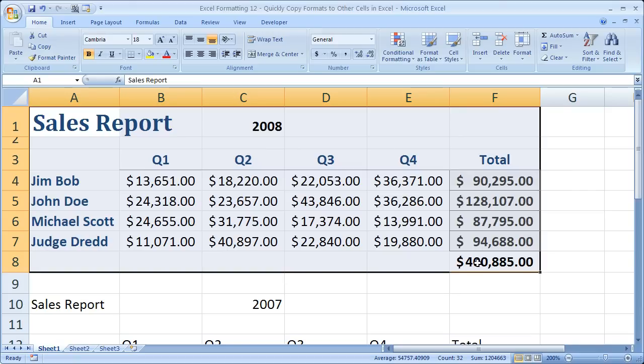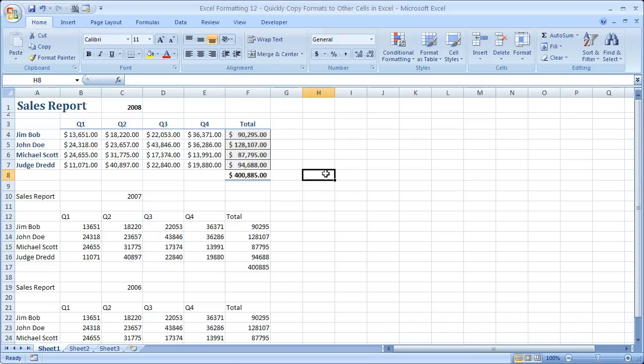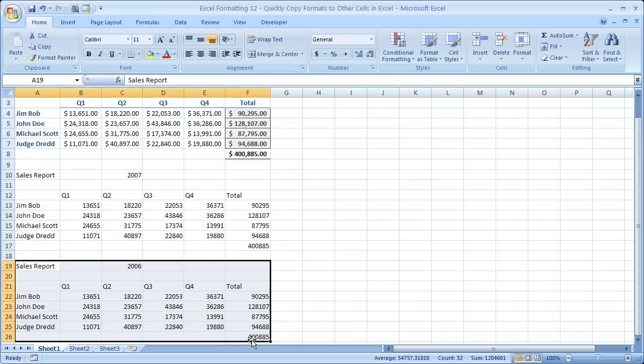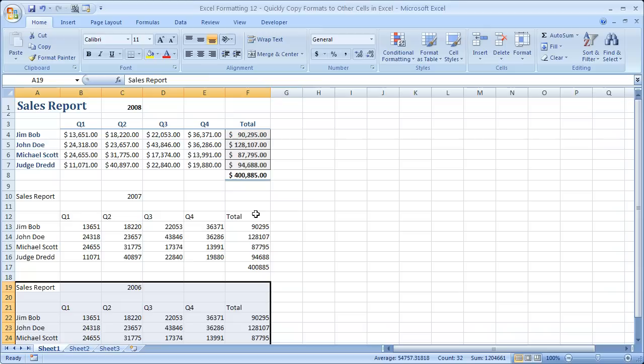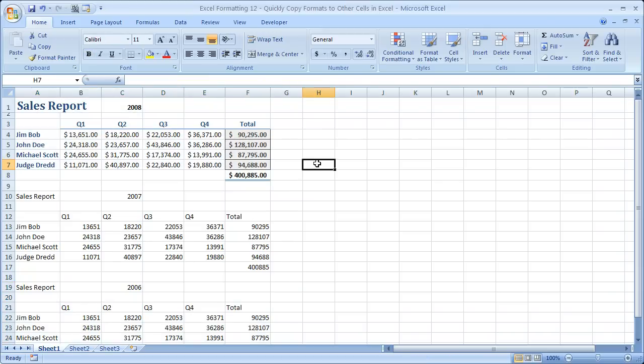So what I want to do, I'm going to zoom out here real quick, is to make these two very boring looking sales reports, one for 2007 and one for 2006, look exactly like this one very quickly. So it's very easy to do.